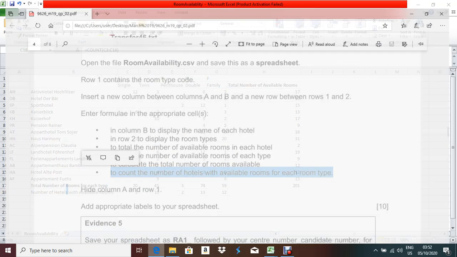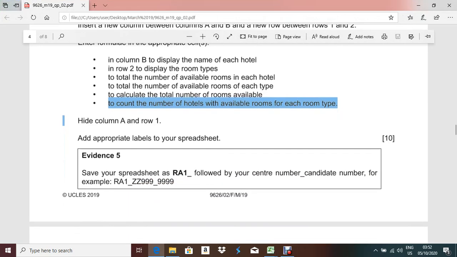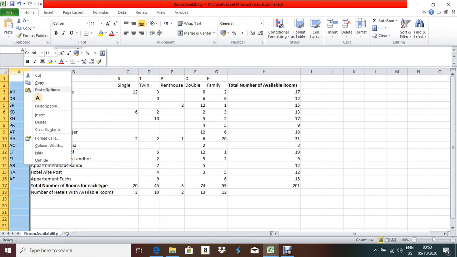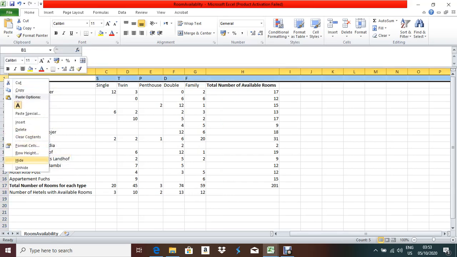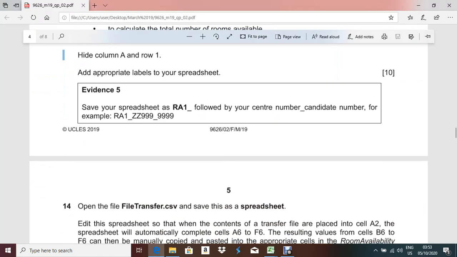Okay, now next question. Hide column A and row 1. So column A should be hidden: select the column, select hide, and do the same for row 1. After that, they're asking us to save the spreadsheet as RA1 followed by your center number and candidate number.